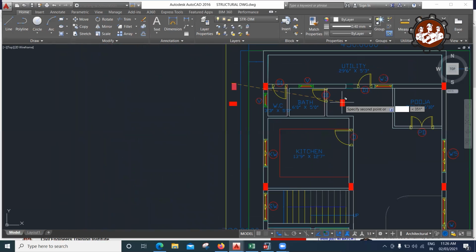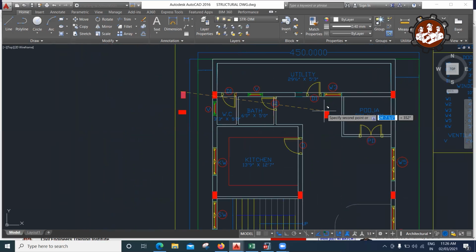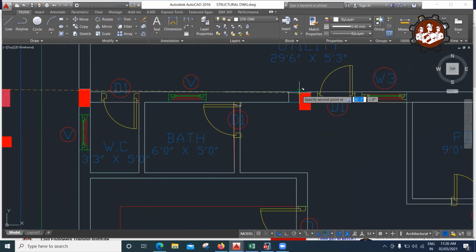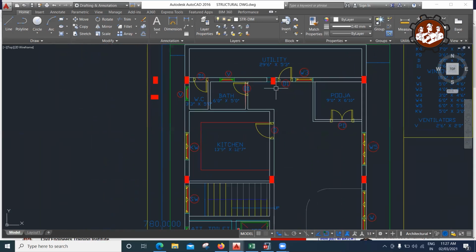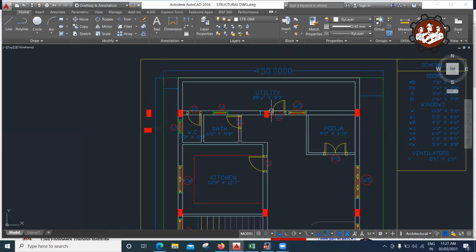Let me keep one more column somewhere here. So if I try to keep a column in this way, what is going to happen? Let me try to do this. Let me add one more column somewhere here. Since I'm adding one more column here, what has happened? This column has created an offset in this particular area, right? So it doesn't look good from an aesthetic point of view.